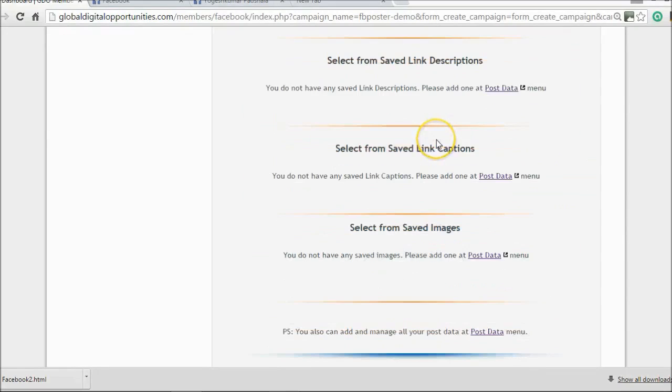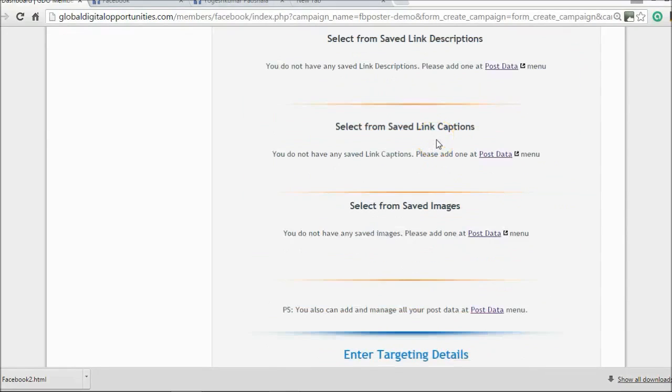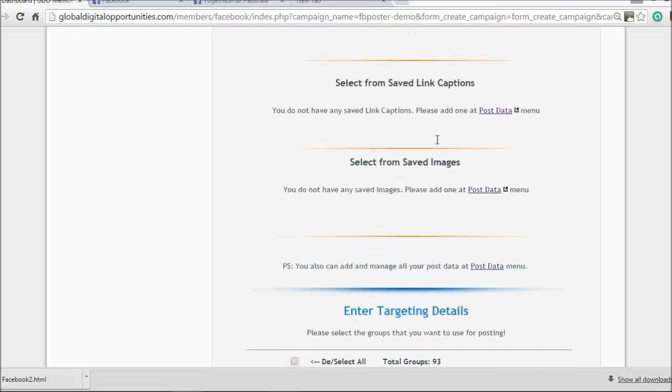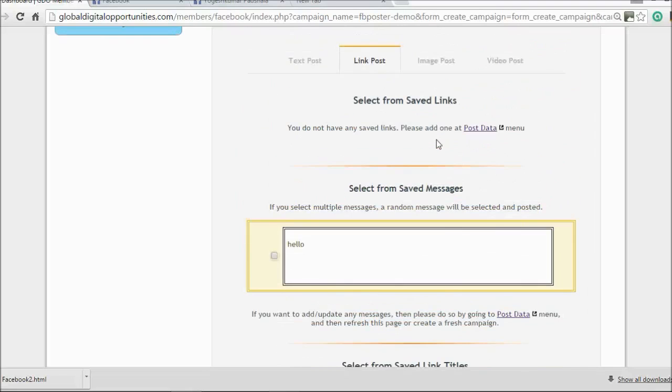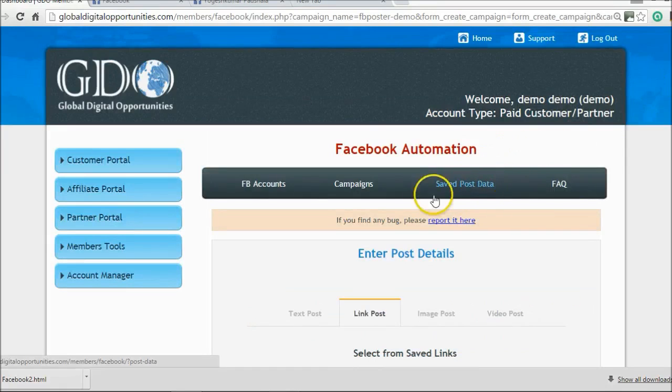Now what we've done is we've given a feature that you can save all this data so that you can use it later on with any other campaign that you will create. So we want this kind of data first. So let's go to, what does it say? They don't have any saved links here. Please add one in the post data menu, and the post data menu is this saved post data.